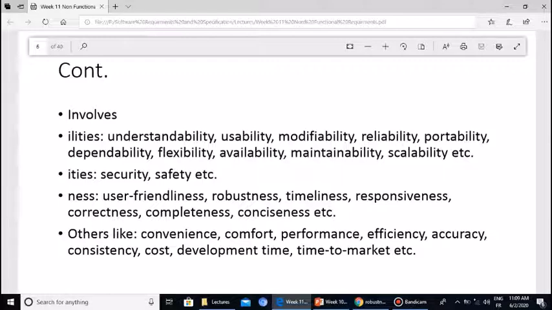Maintainability, after a certain period of time, when the number of users increases, your software's performance will decrease. So your software should be maintainable in order to prevent it from degrading and decreasing its performance. Scalability, is it easy to add more features and increase the scale of the software to make it more enriched with other features as well. It also involves other attributes like security, whether your software is secure or not. Safety, whether your software is safe or not. It also involves user friendliness, robustness, timeliness.